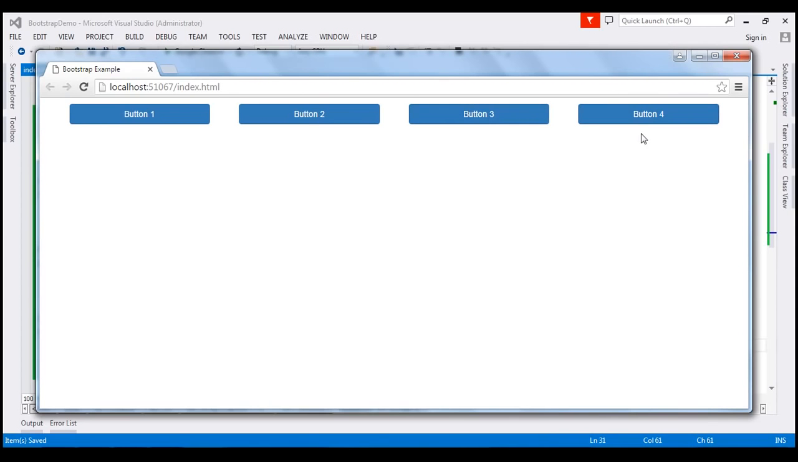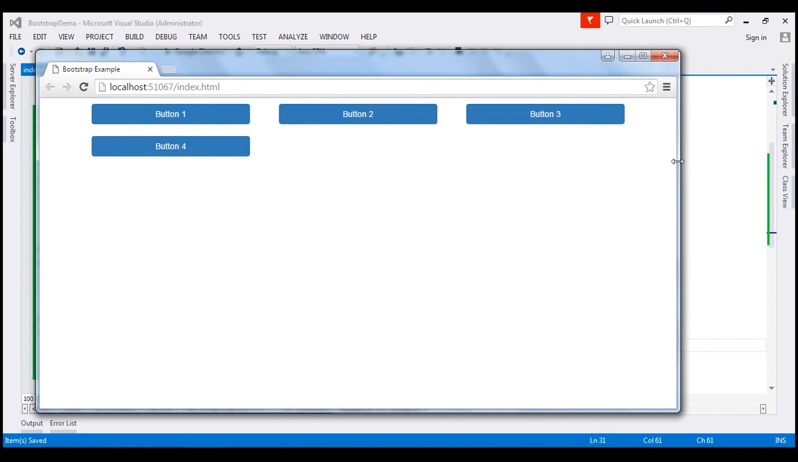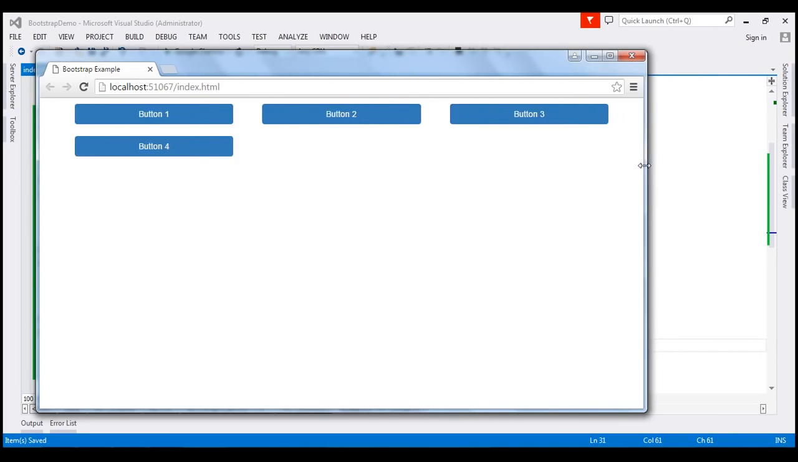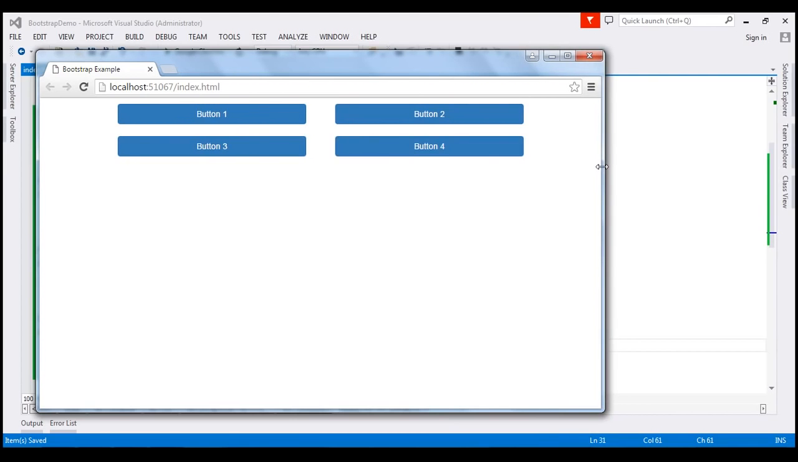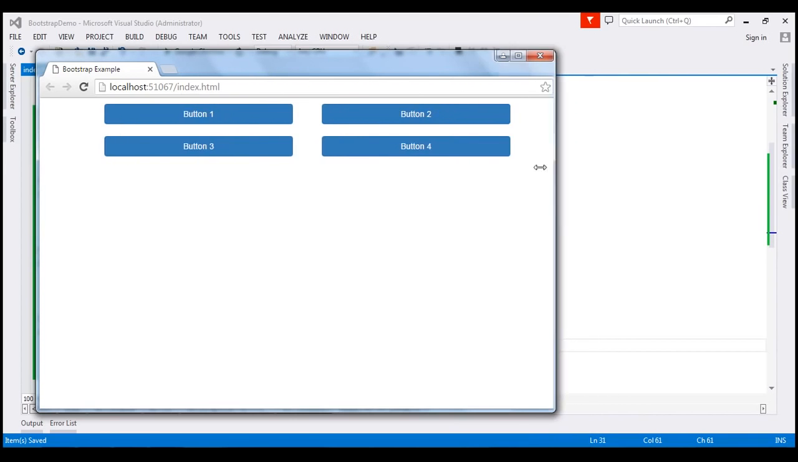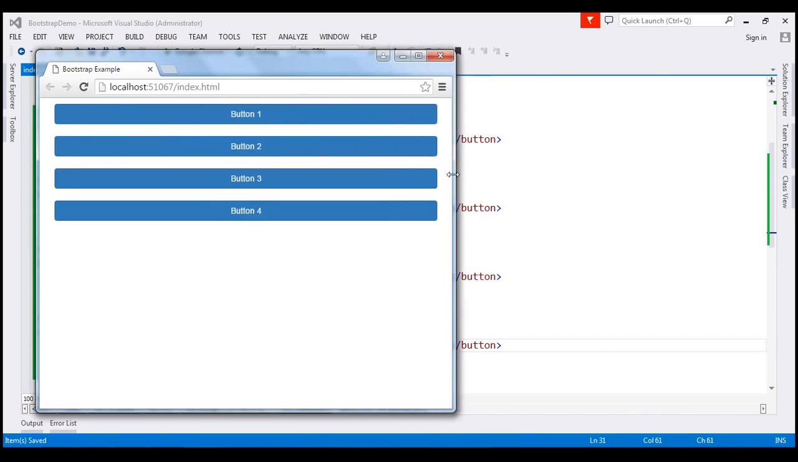At the moment we are on a large screen size. Let's reduce the size to a medium screen size. Again, look at the buttons. Their size is changing depending on the width of their parent. And on an extra small screen size, look at the width of these buttons.